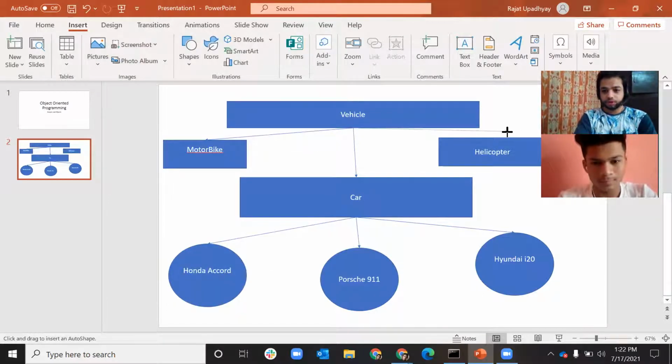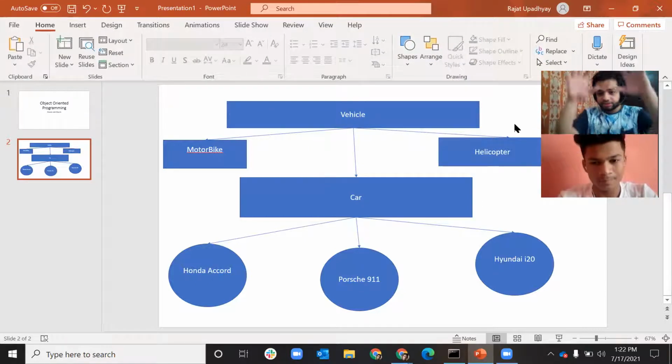Put it here, right? So you see, there is a class called vehicle. It has subclasses: car, motorbike, helicopter. And those subclasses have their objects: Porsche 911, Hyundai i20, Honda Accord, Maruti 800, and so on and so forth, right? So this is the concept of classes and objects.